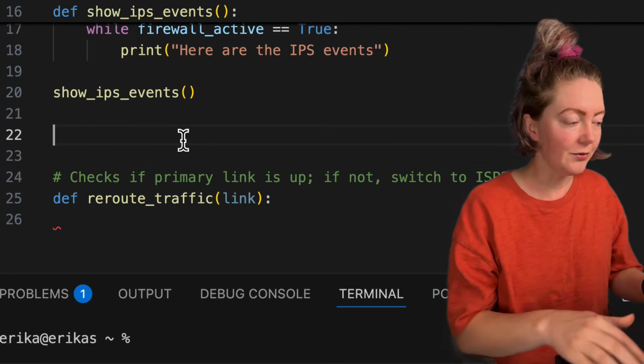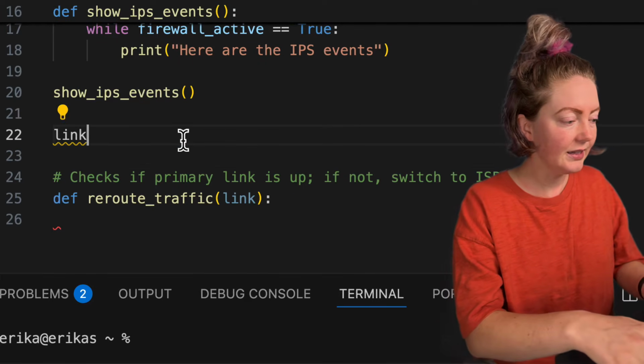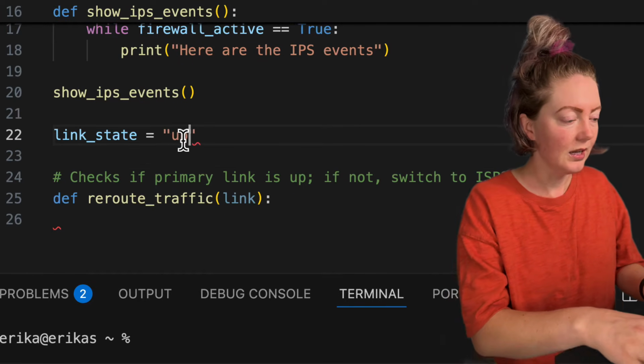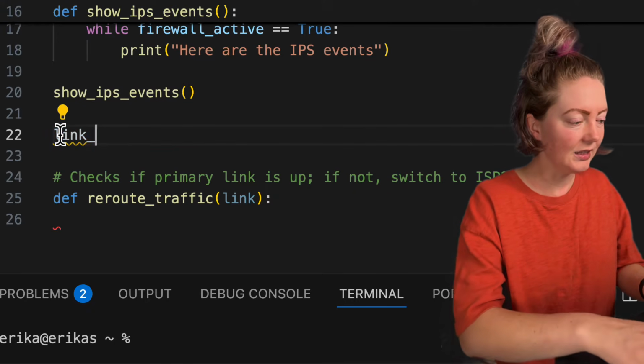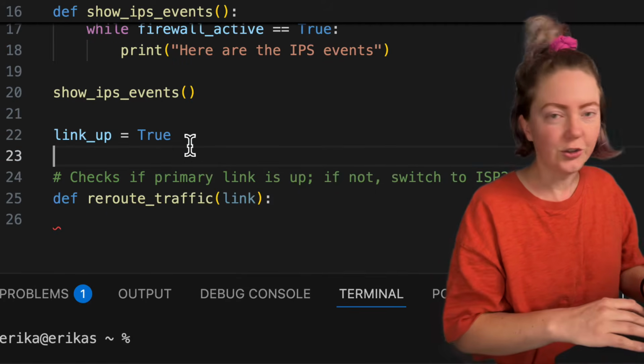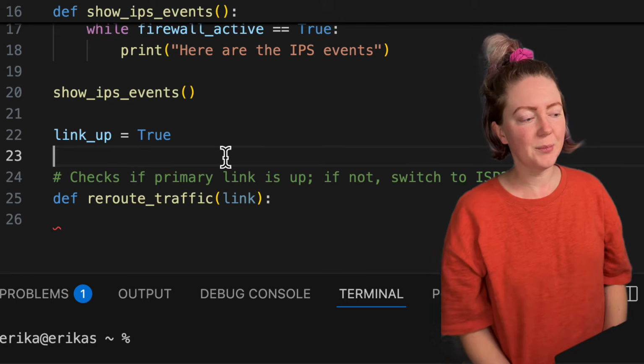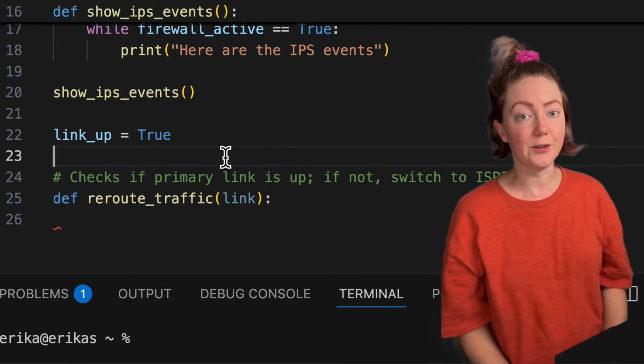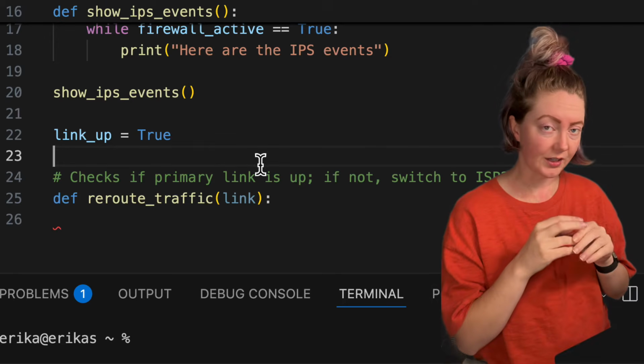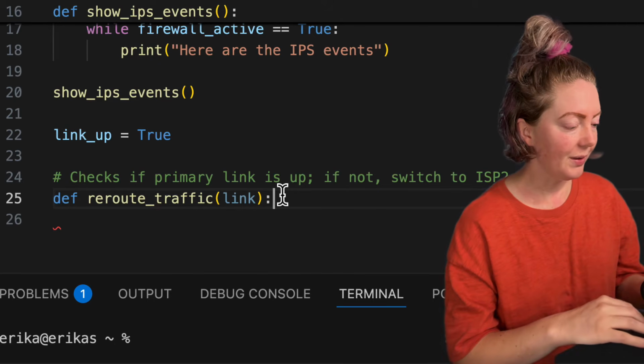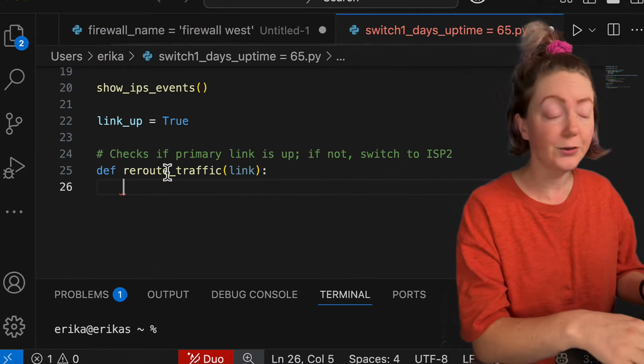So I'm just gonna go above it here and say link state equals up. Actually, no. Maybe like link up equals true. Let's just do true false, right? Because I think that makes more sense. It's easier to check if it's either up or it's not. Again, if you do this for a living, feel free to comment. But okay, so we're gonna pass in the link. And so now we're gonna put our if else statement.